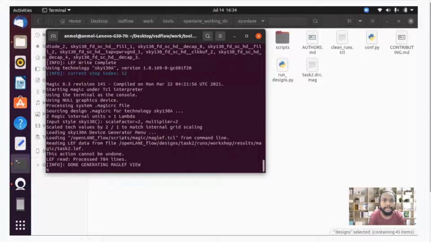And for checking the LVS, we have to type the command run_magic_spice_export.